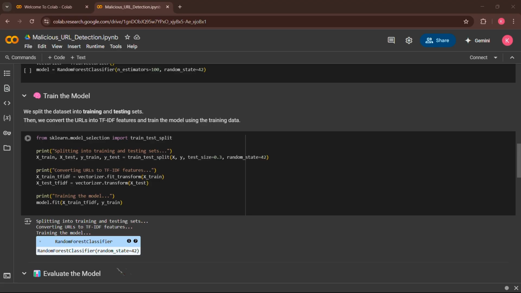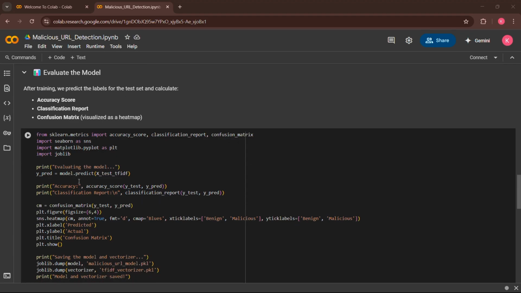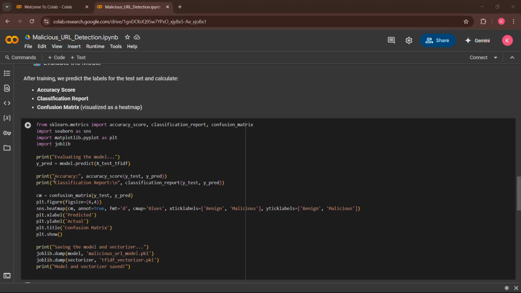Train the model. We split our dataset into training and testing sets using a 70:30 ratio. The TF-IDF vectorizer is applied to both the training and testing URLs. Once the text features are ready, we train the random forest model on the training data.